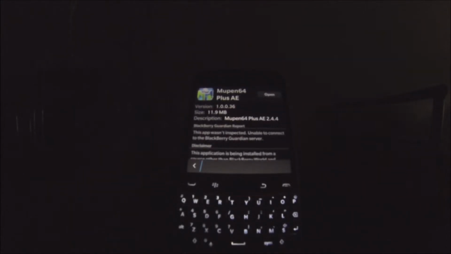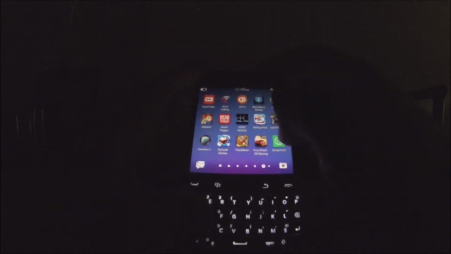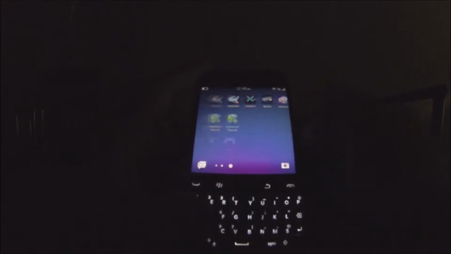And hit install, accept, and just give it a minute. There you go. Now we close all this, and our emulator should be right there, as you guys could see them.